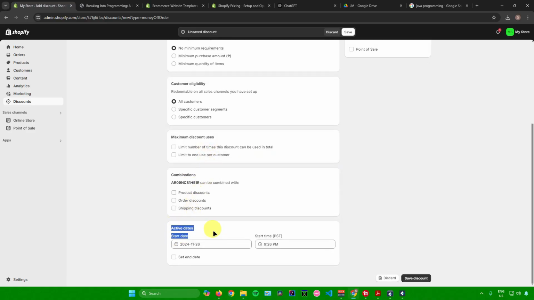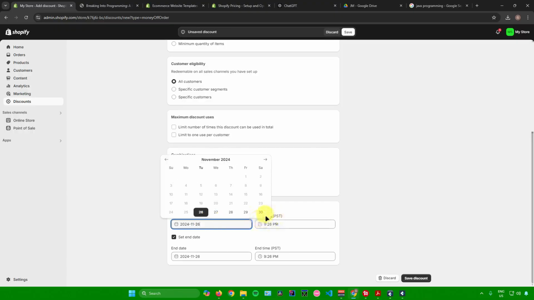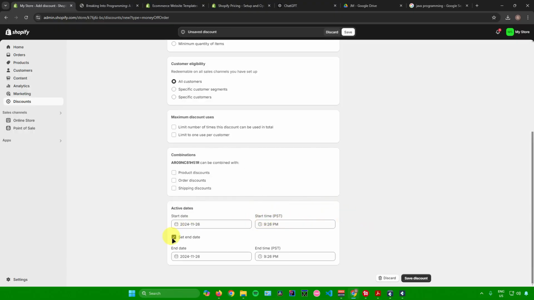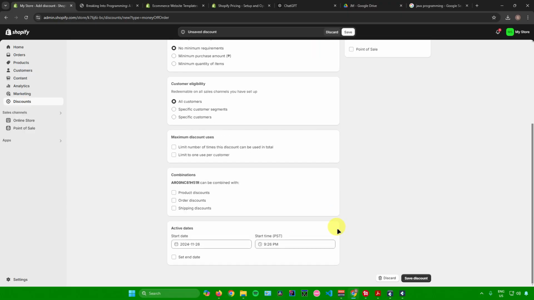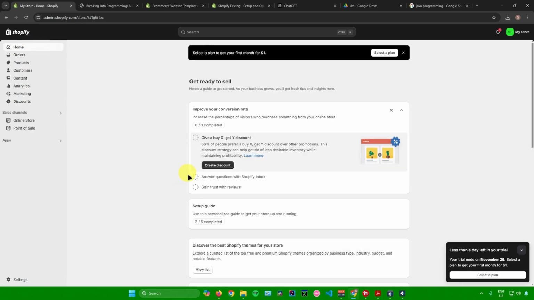And then lastly, we have active dates. So in here, you can set start dates and end dates for your discount. So just input their dates here. And of course, their start time and their end time. And then once you're done customizing your discount, just simply click on Save Discount. And then after that, your discount has now been created. So in the top over here, you'll also get a shareable link so that you can promote your discount code via email or social media to your customers. And then after that, you're pretty much done.